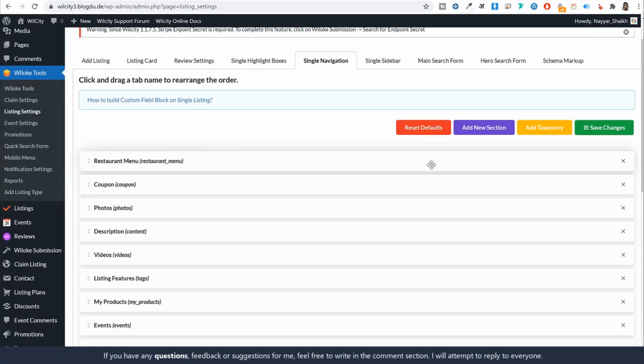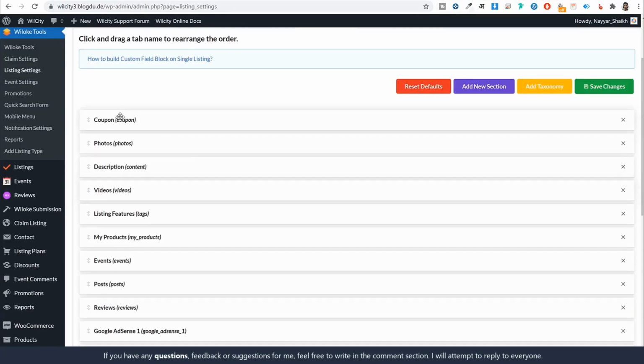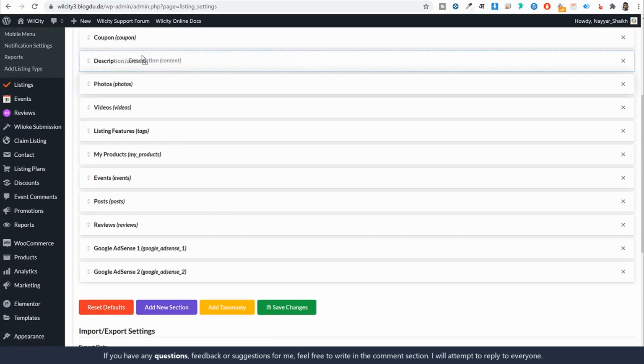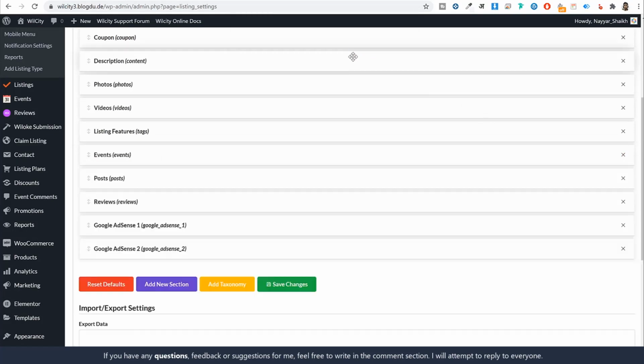Now we don't want restaurant menu over here, so you can just delete restaurant menu, because this is related to listing. We don't want restaurant menu in the listing. We want description to be the very first, and we don't want my products as well, because we are not going to create any products. So we'll delete this as well.